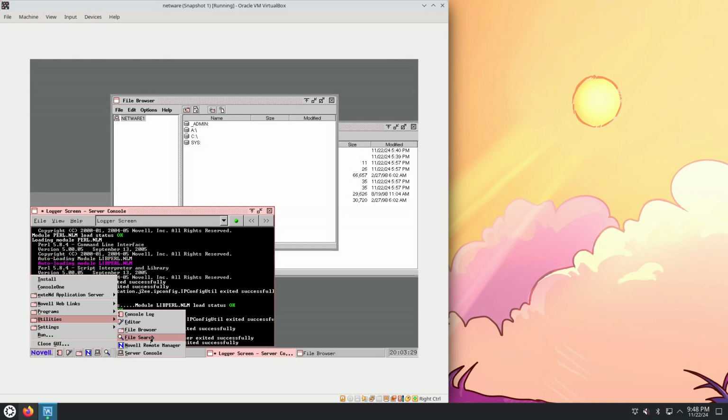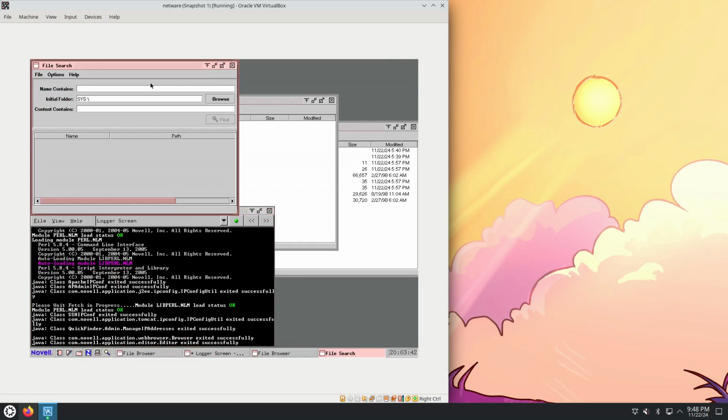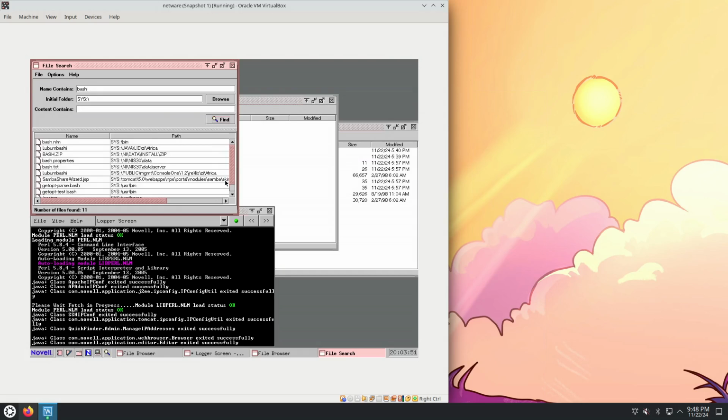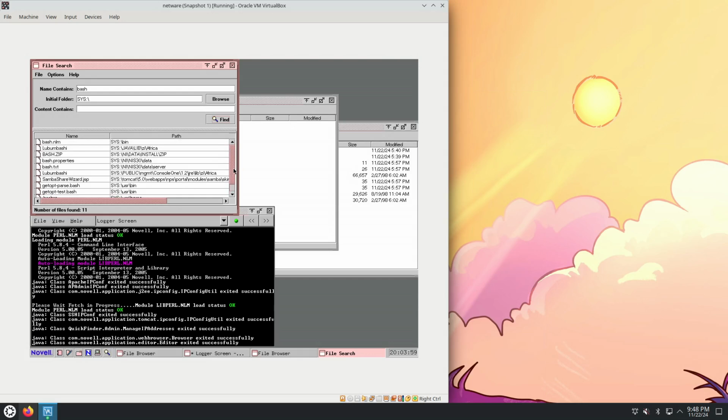There's the file search. We saw that. Remote manager is the web browser. Server console is this application that we can see right now. This is file search again. Does it actually work? I don't know. Let's see. Fine. Bash. It should be bash.nlm. And it's the first. Okay, it works. That's important.